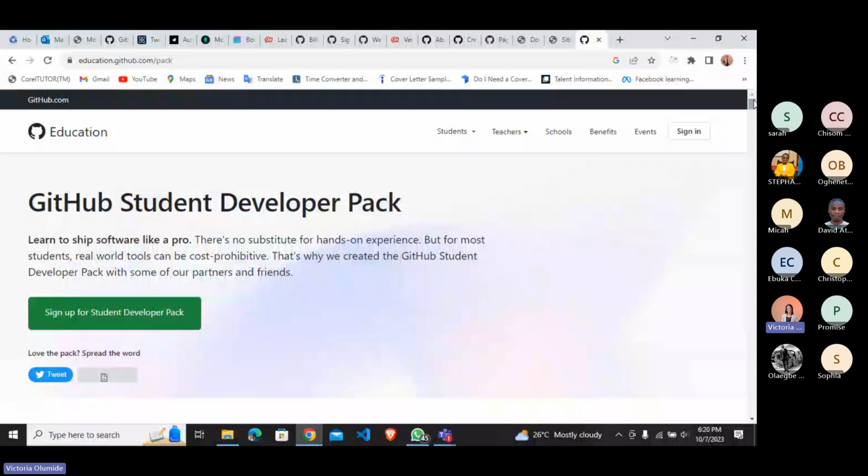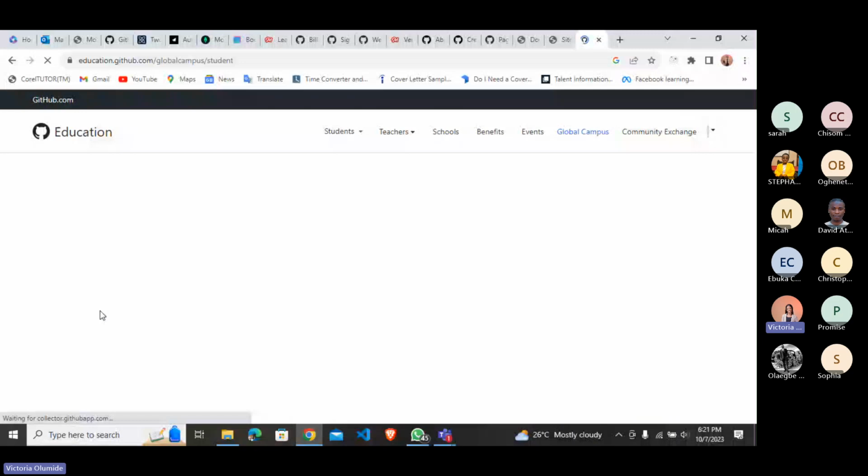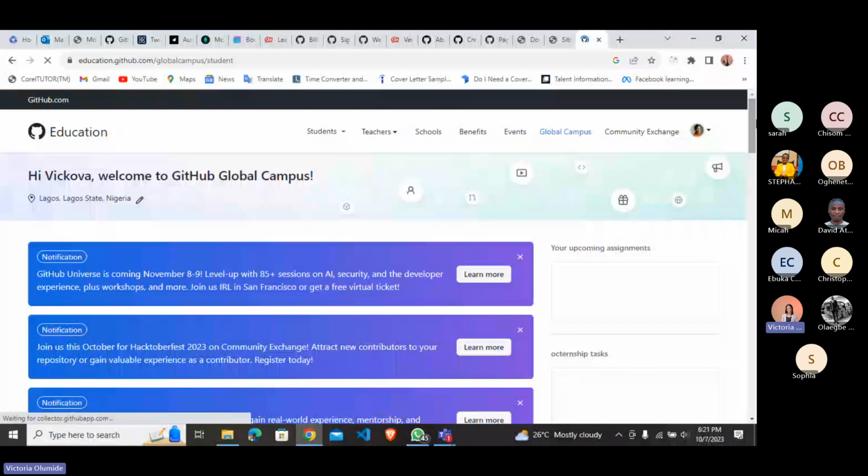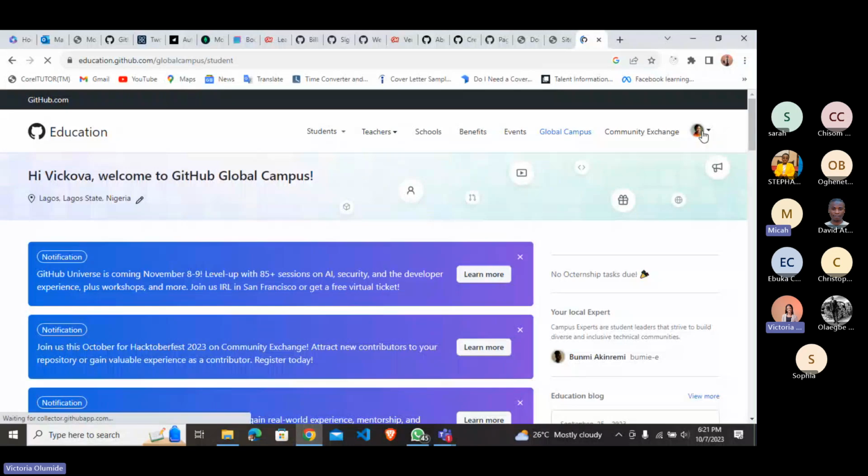I'm actually signed in already, that's why it's bringing me to this page. Normally, it takes you to the page where you'll be required to submit proof and some other means of identification. They have to be sure that this person registering is actually a student, because it's only available to students. So you would submit a clear means of identification, and they can see that this person is still a student.